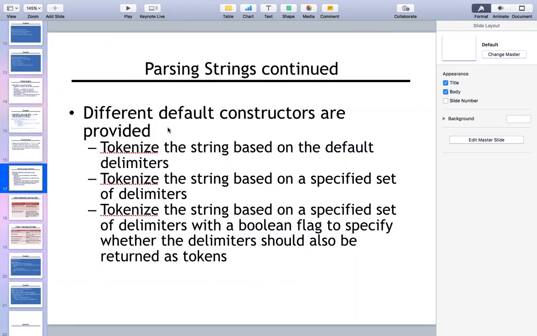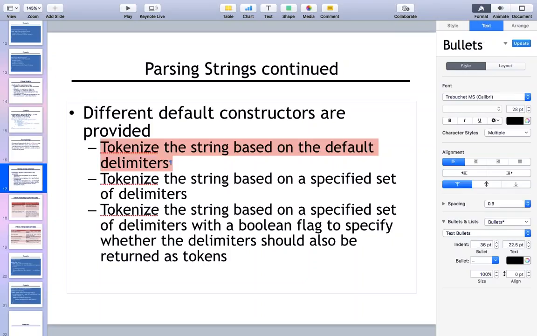So what are the constructors in the StringTokenizer class? Tokenize the string based on default delimiters, tokenize the string based on a specific set of delimiters, or tokenize the string based on a specified set of delimiters with a boolean flag whether the delimiter should also be returned as a token. So we have three types of constructors. What does the first constructor do? It tokenizes the string based on the default delimiters.